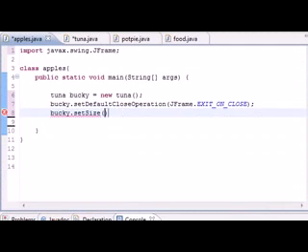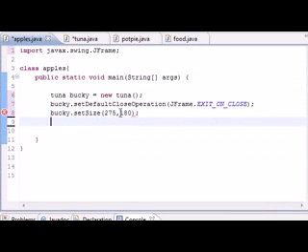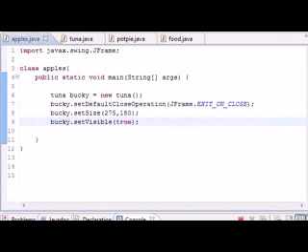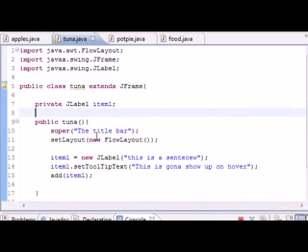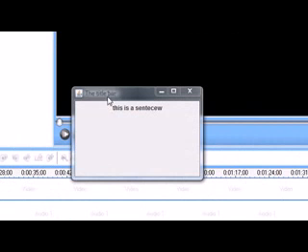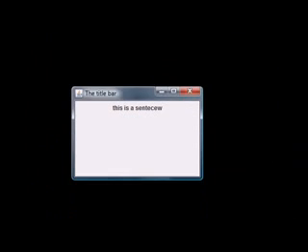Bucky set size, and let's just put it like 275 by 180 or something like that. And now the last thing we need to do is Bucky set visible, and I'm gonna do this real fast. Set true, and this pretty much means so you can see it. Now let's go ahead and run this, and what we got right here is this is a sentence, and when you hover over it, it says this is going to show up on hover. So again, that's what we built right here. This is a sentence, put the title bar at the top, and when you hover over it, this is going to show up on hover.